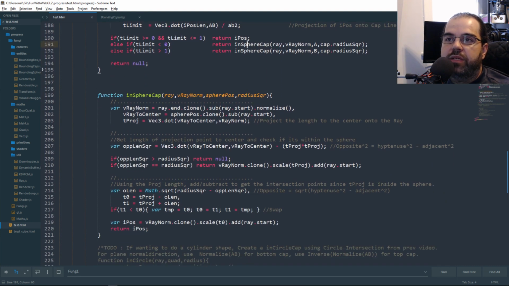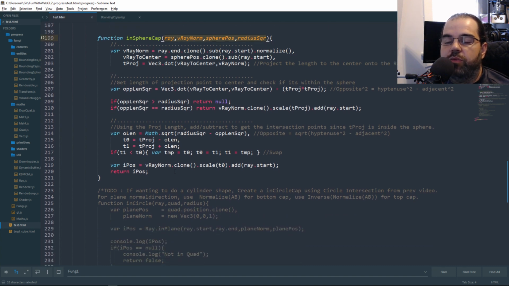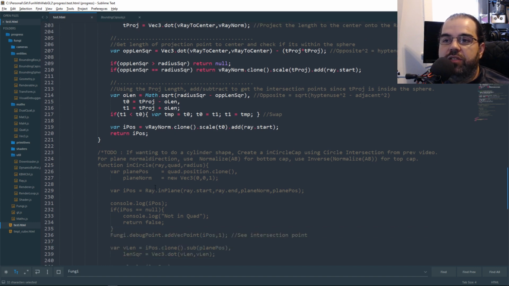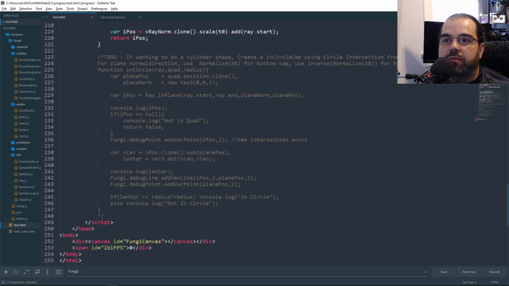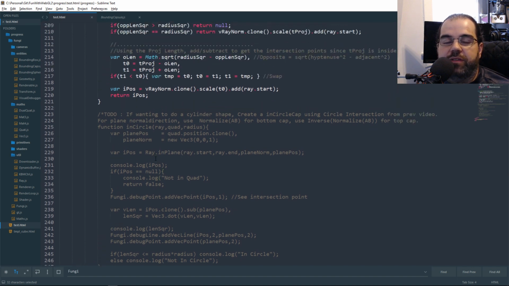And here is the inSphereCap. It's the same thing from our previous video. I just changed it a little bit to pass in certain bits of information, so we don't have to calculate it. And if you really want to do actual cylinder detection instead of capsules, I included the InCircle, the dirty version of it, from a couple of videos ago.